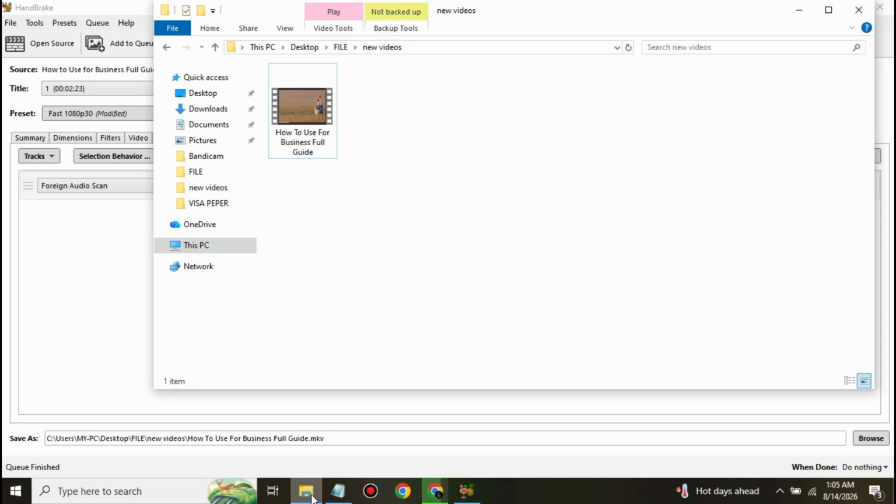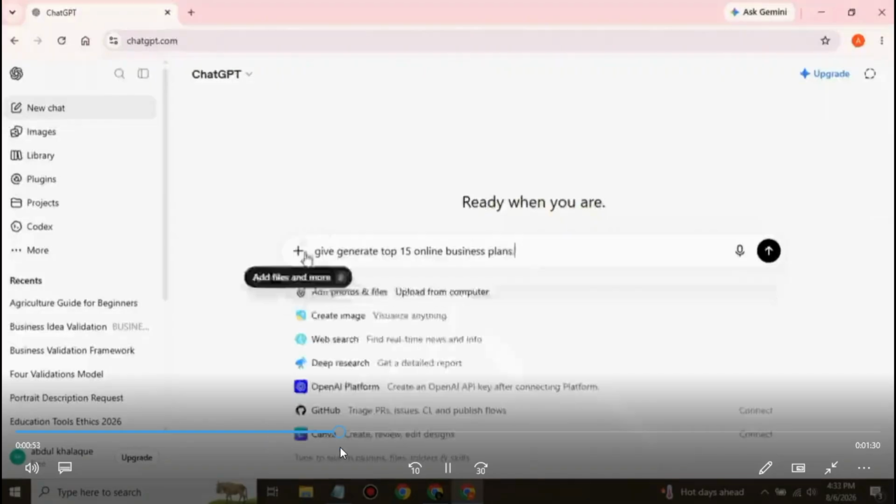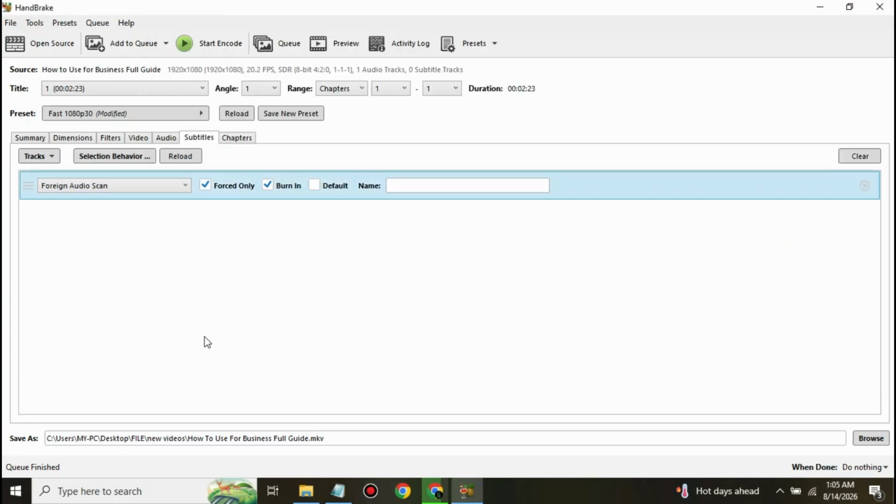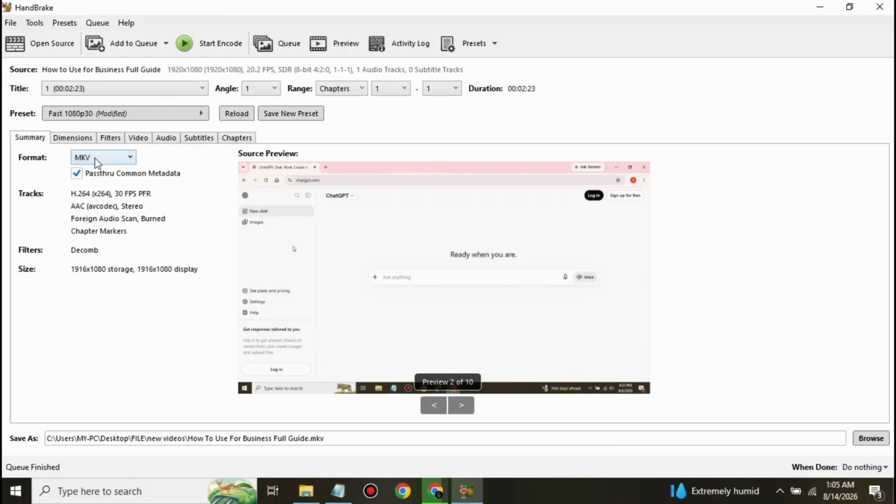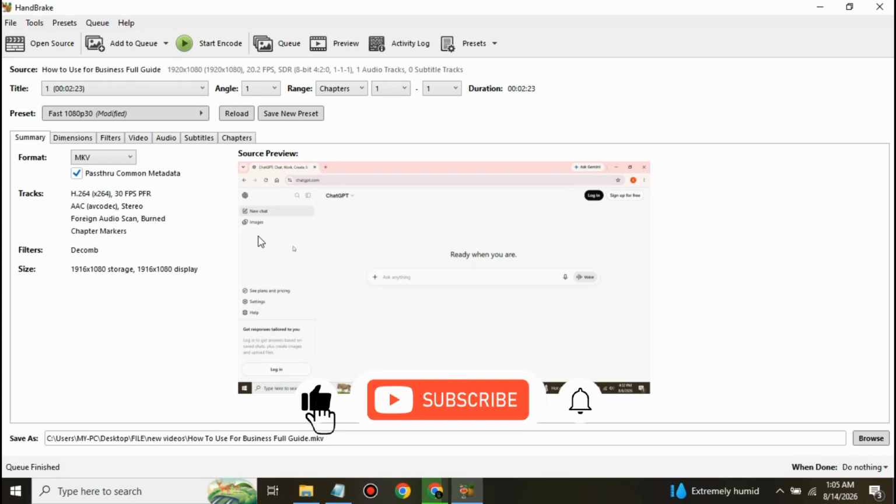So you've successfully converted your MP4 video into an MKV file, and that's how to convert MP4 to MKV in HandBrake. Choose the MKV format, review your video, audio, and subtitle settings, select an output location, and start the encode. Once you know where the format option is, the process is pretty straightforward.